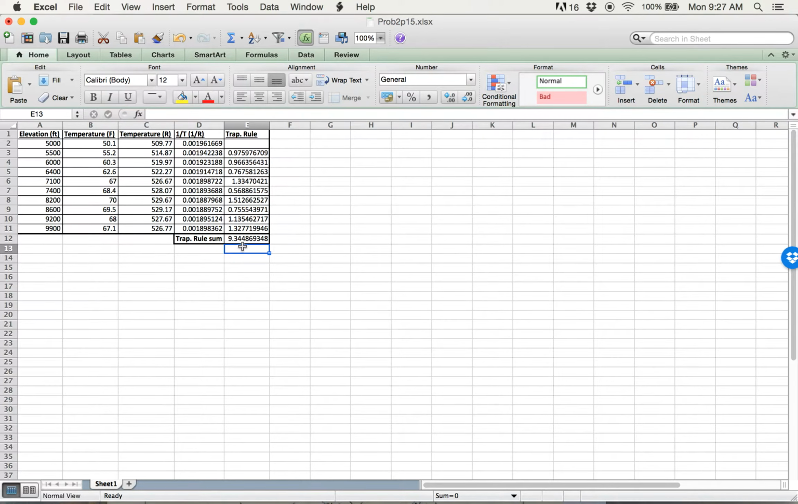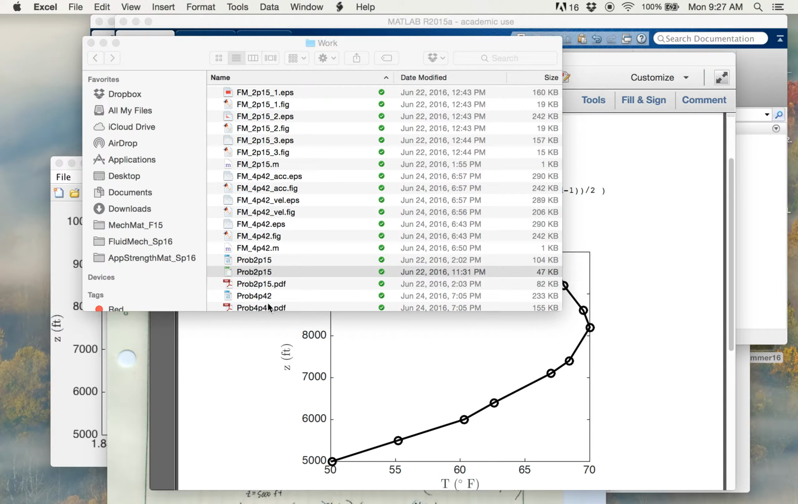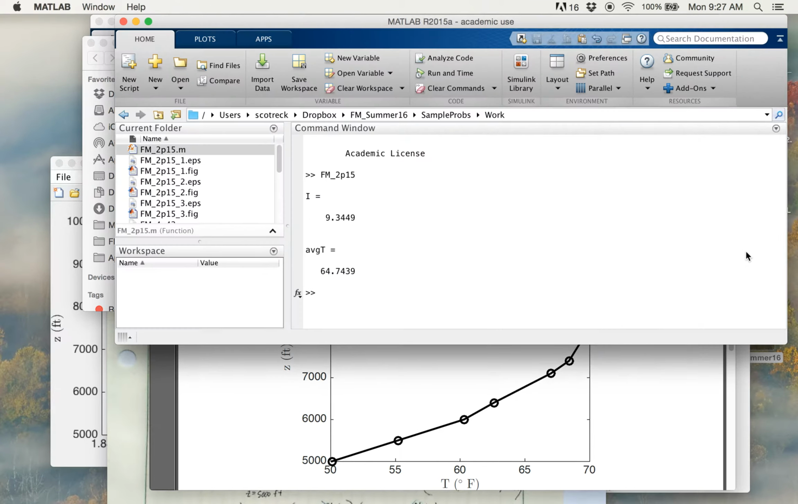our 9.344869348, which we'll see, and here we have to be a little bit careful what units we're in, but you can work through that. Okay, let me then also show you how we can do this in MATLAB.